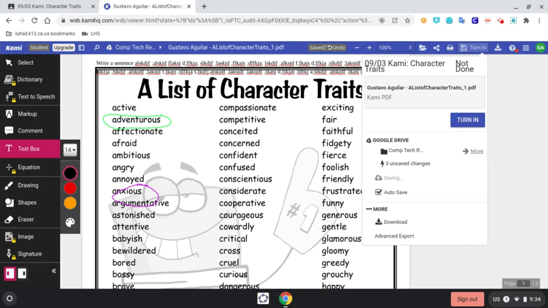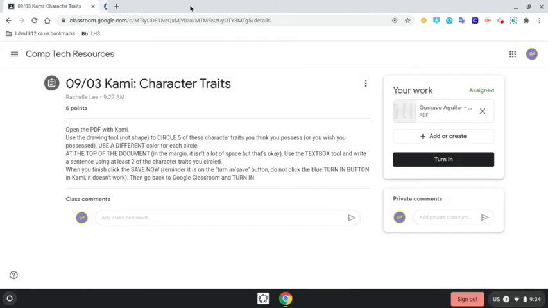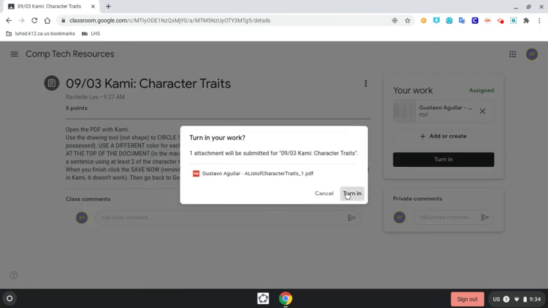And then depending on your network connection and speed, it may take a moment or two. And then up here at the top, it says it's saved. Great. So I'm going to close this document. Back to Google Classroom, turn it in, and you're done.